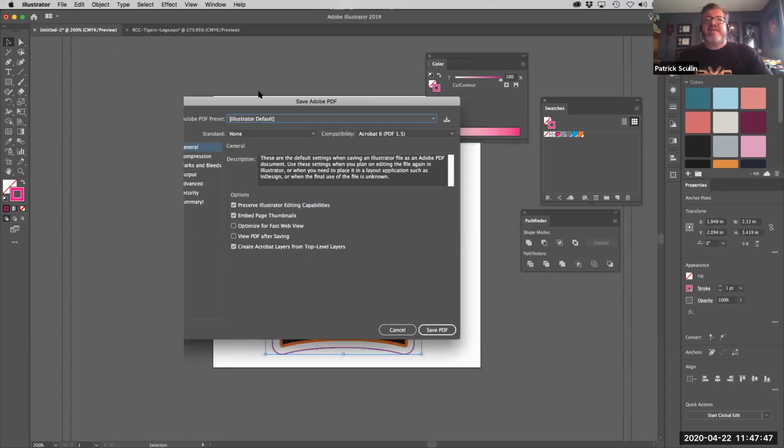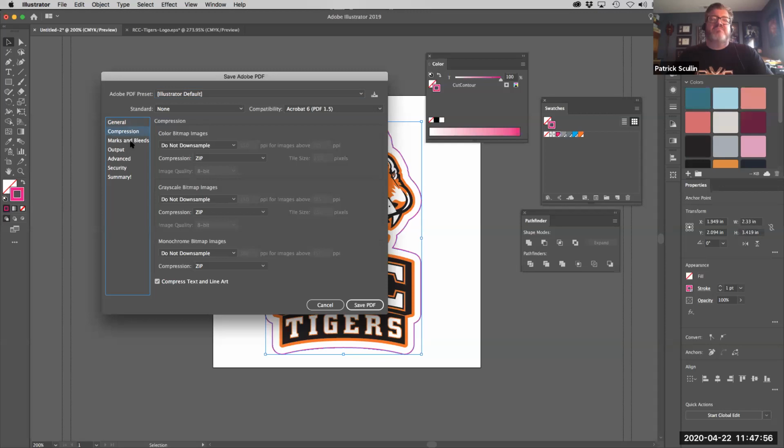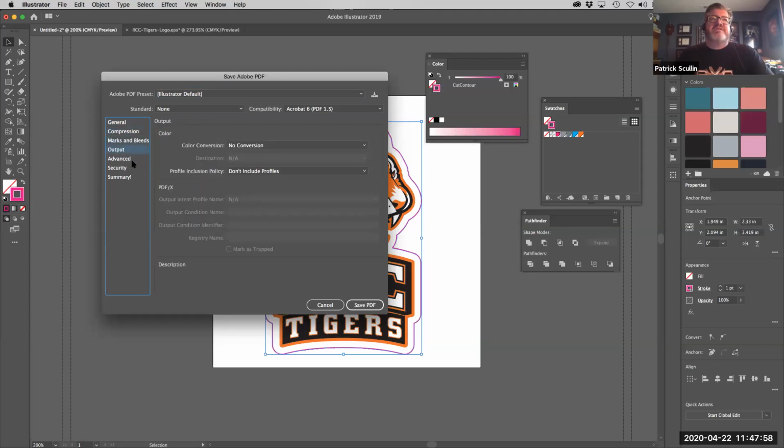But there's a setting I need to make sure that I select to make sure this works right. And that's gonna be under output. I can leave all the other things alone, but what I really need to do is make sure that under output, it says no color conversion.